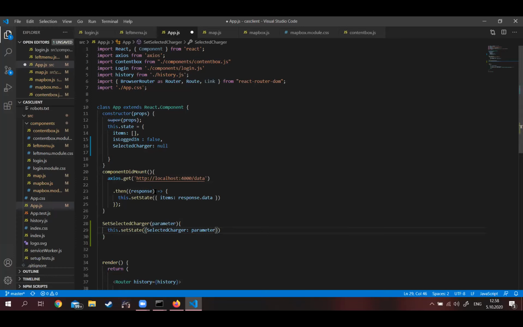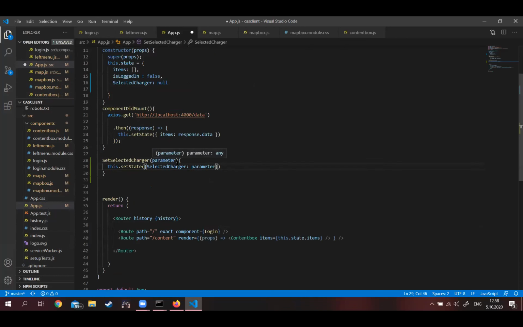Like this, yes. And now this function needs to be passed where you need it. Yeah, all the way to the map. Yes, makes sense. And then the selected charger will need to be passed where you need it. So to the left menu. Yes, yeah. We can do it here. It takes only a couple of minutes. Right. So it's just back to.